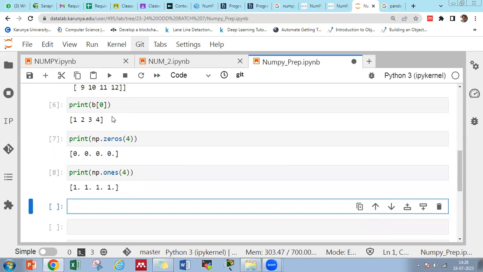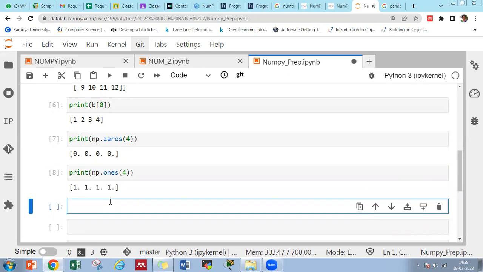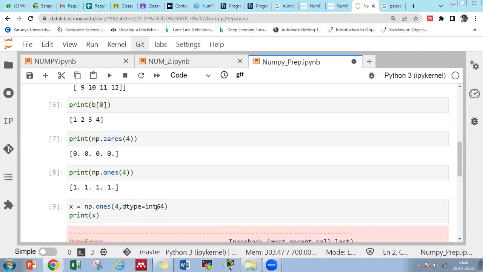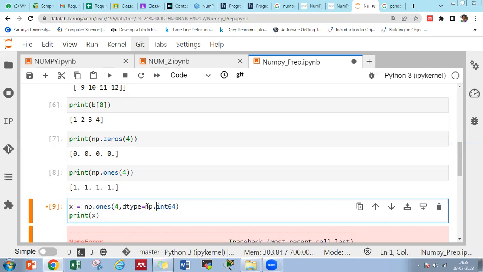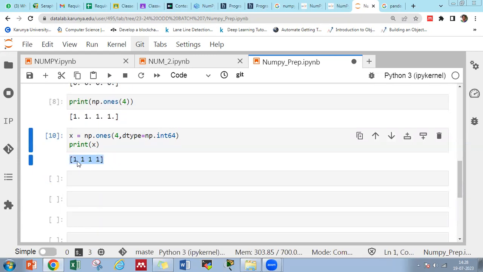By default, you would observe that it is in floating point. Now, how to convert that into an integer? Let me create an array x equal to np.ones of 4, dtype. The data type I would like to specify is np.int64. Then I print x. Now it prints a one-dimensional array of four ones, with integer 64.